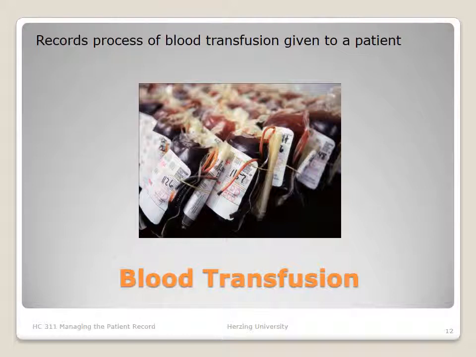Blood transfusion reports document the complete and accurate order for blood, report of cross-matching or compatibility tests, blood type, report of administration of blood, donor's identification number, and notes on any transfusion reactions.